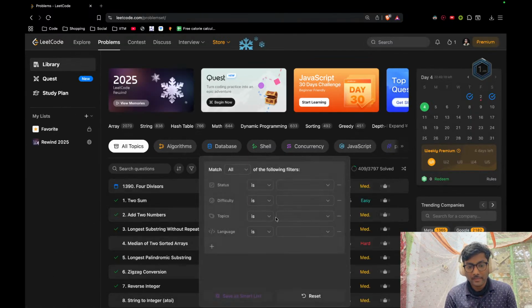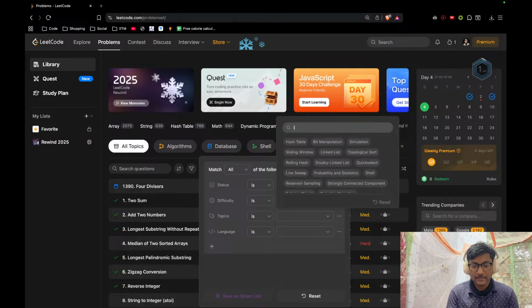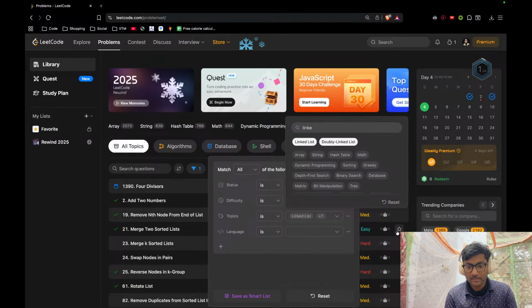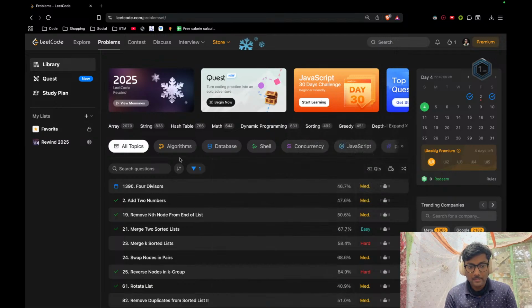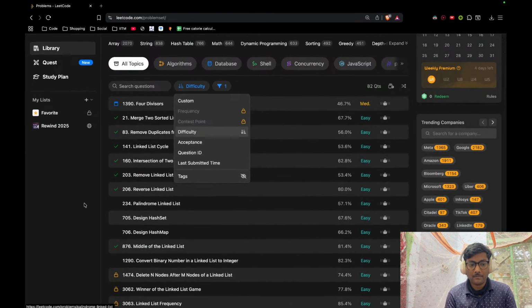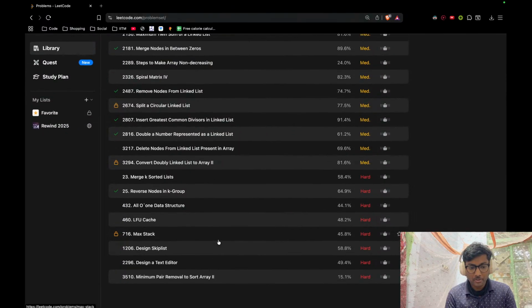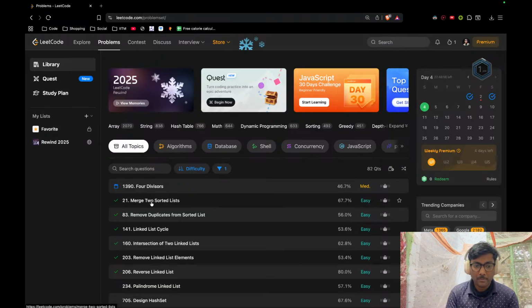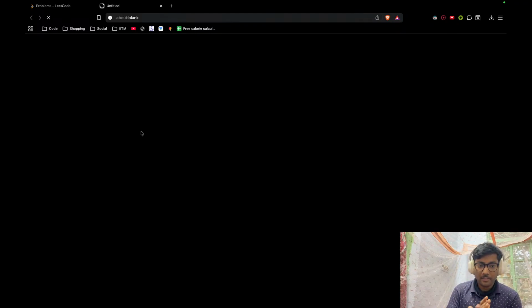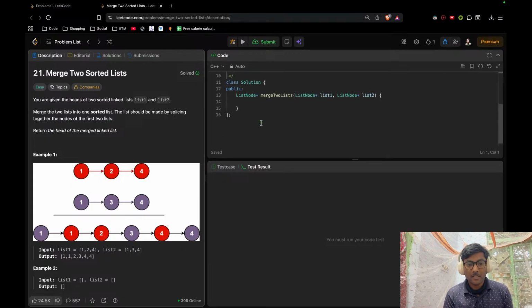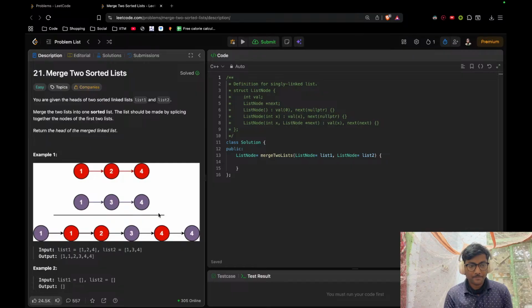I will be filtering by topics linked list and let's say doubly linked list as well. And then I will try to filter it by difficulty. So, we will go through every question one by one. There are not a lot of questions. I believe maximum 30 to 40 questions and we will solve all of them one by one. Let's get started with the first question. It says, merge two sorted lists. So you are given the heads.